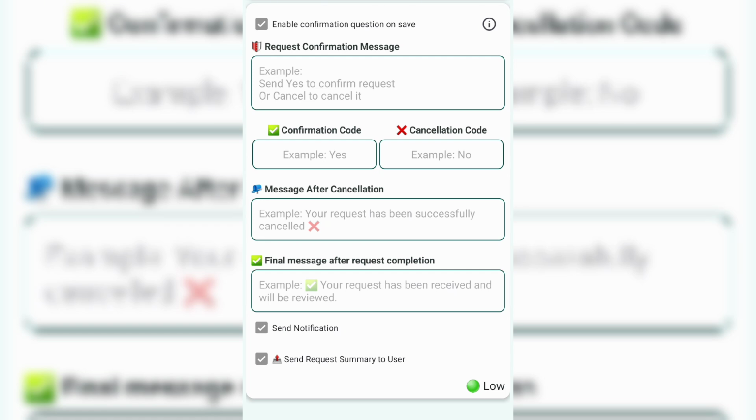Completion message. After saving, the customer receives a thank you or confirmation message. For example, "Your request has been saved. We'll contact you soon." Notifications. You'll get an in-app notification whenever a new request is submitted, and the customer will also receive a summary of all the data they entered, such as name, phone, address.